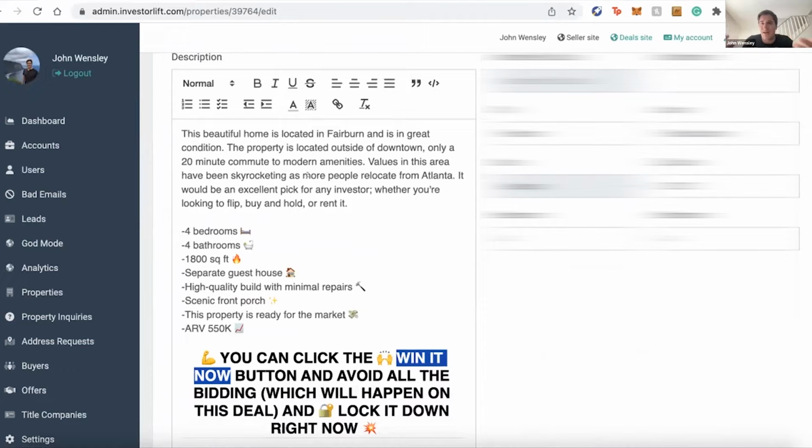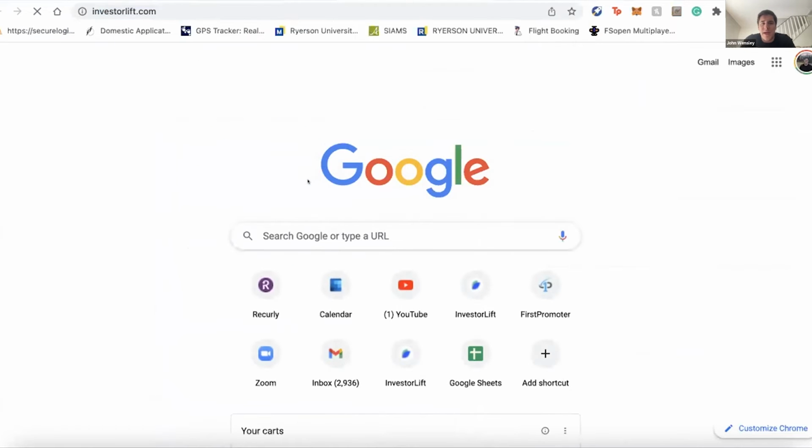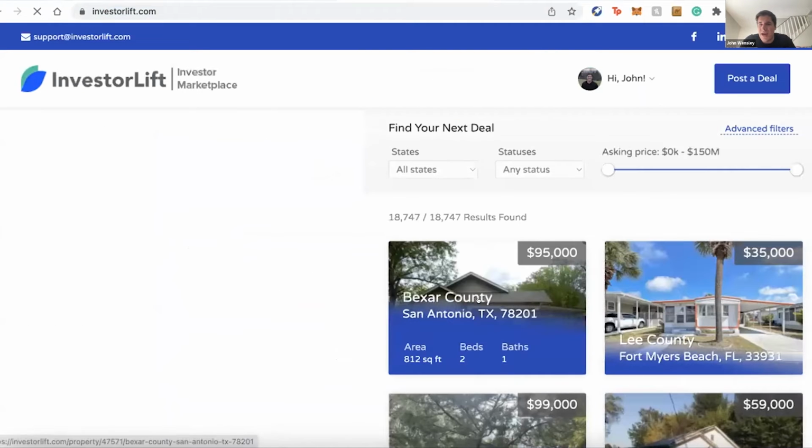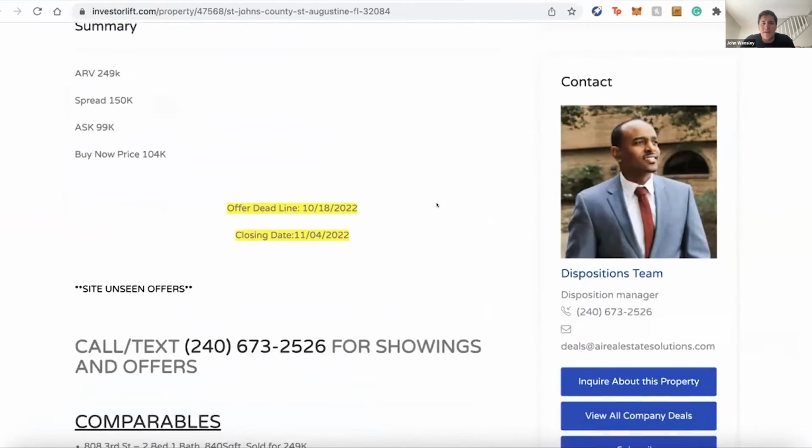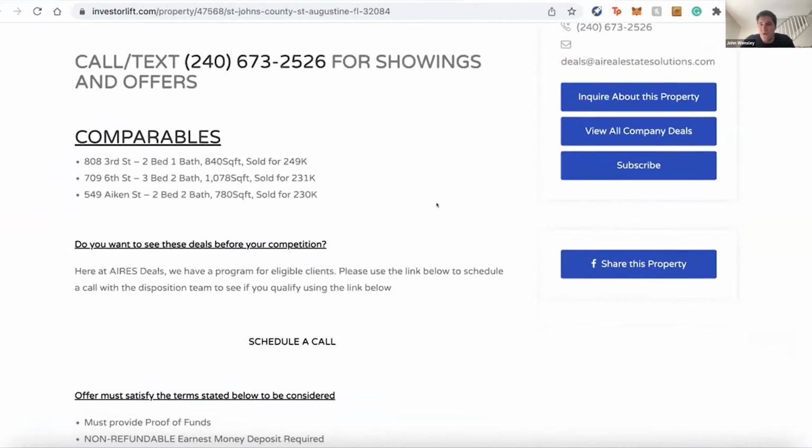As much detail as you can add, the better. The more info, the more offers you're going to get on those properties. I like to sometimes head to InvestorLift.com and just check out some of the other properties in different markets and see what kind of descriptions people are using to move their deals.